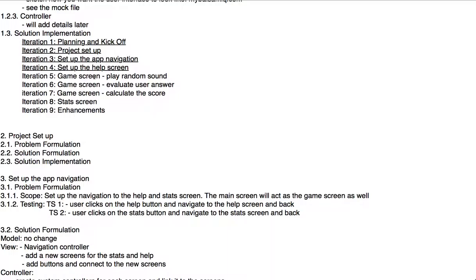Then we're going to capture the user answer and evaluate that. So the user response to the challenge and evaluating that response will be the second. And then finally calculating the score and all that comes with it, and ending the game will come after that.